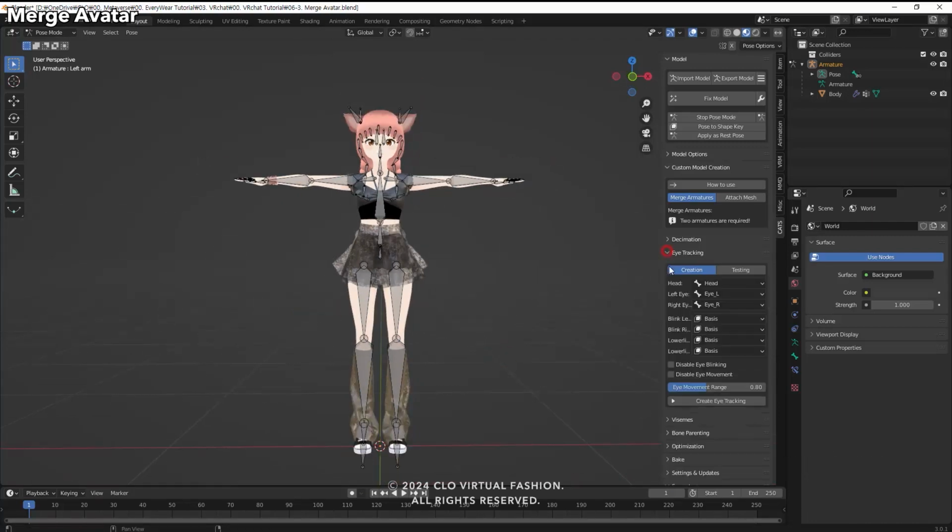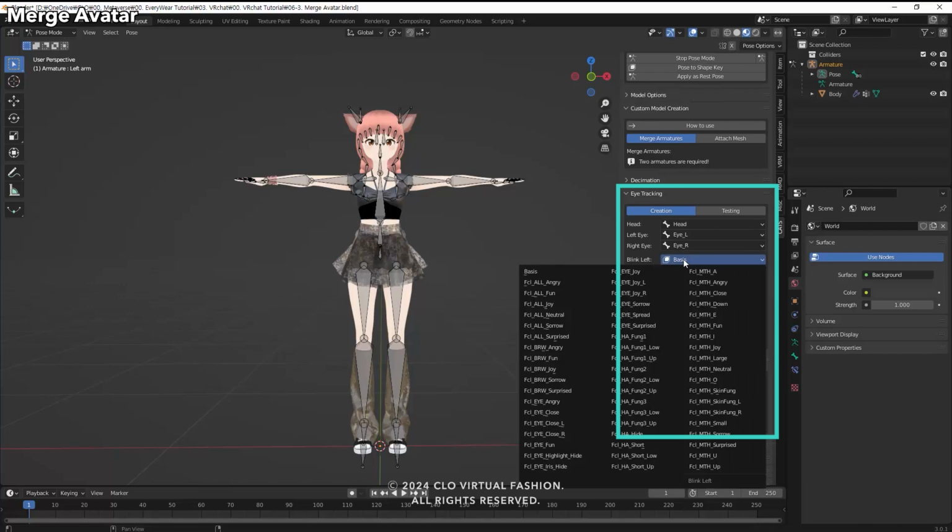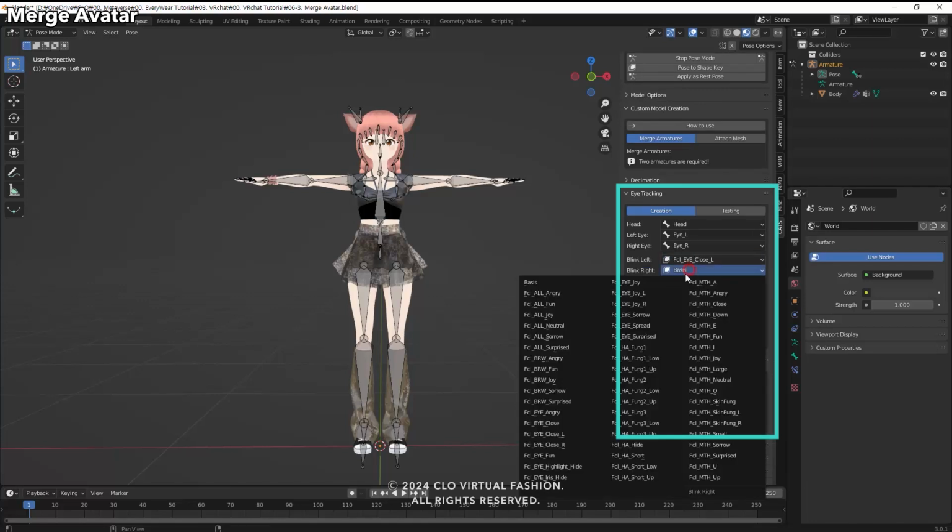Eye tracking and lip sync for the avatar can also be configured in the Cats add-on. You can set up the eye tracking in the Eye Tracking tab and lip sync in the By Seams tab.